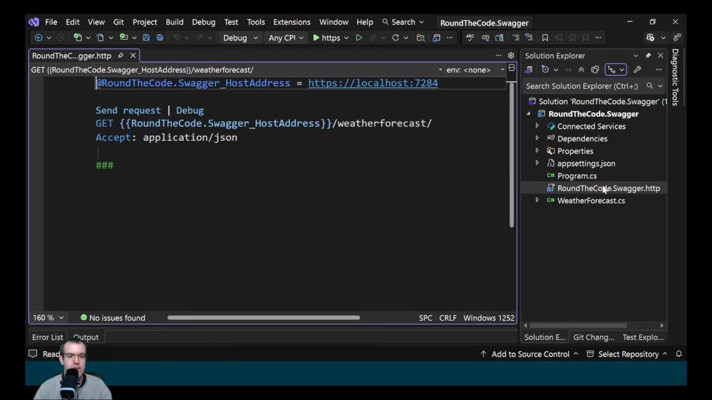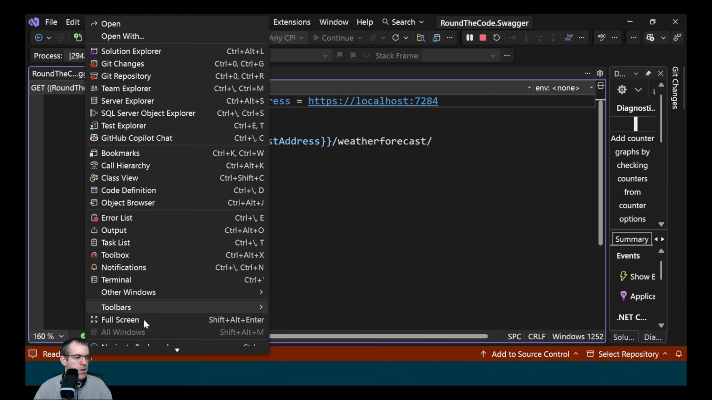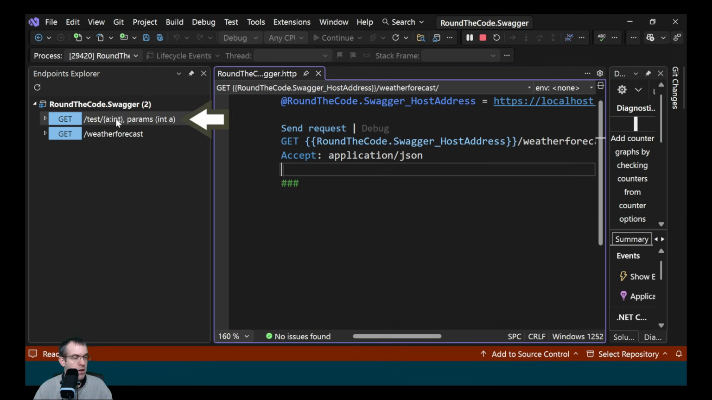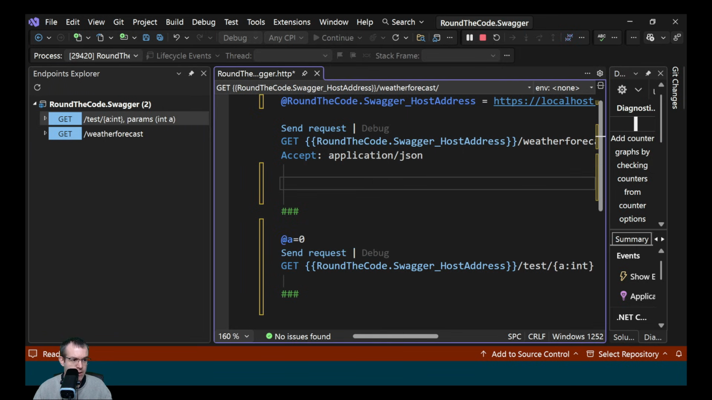Let's open the HTTP file and run the application. We then need to go into View, Other Windows, and Endpoints Explorer. It's added our new endpoint in there. Let's go into the file. We right-click on the new endpoint and select Generate Request. So it's generated a request, it's added a variable for us.